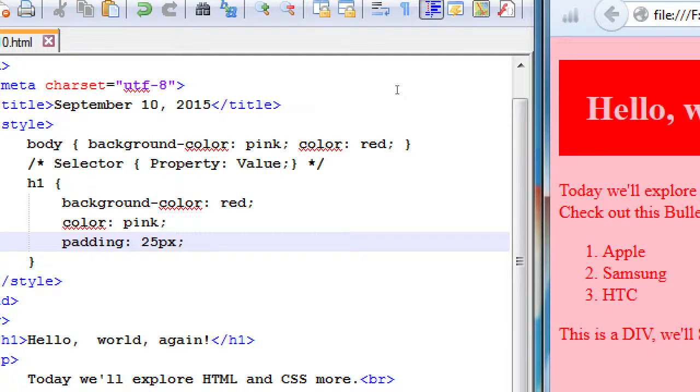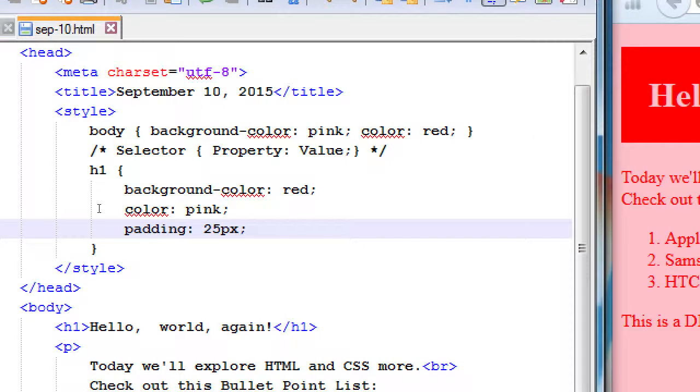Let's do this. Instead of simply saying 25px, let's say 25px, space, 45px, space, 55px, space, and 65px. Four values. This is why spaces matter here. We don't know what this will look like just yet, perhaps, so save it and run it. Let's see what that looks like. Why am I putting so many numbers here? Save it and run it.